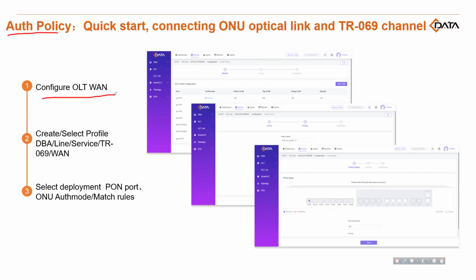Firstly, you can configure OLT1 and then create or select profiles, including DBA profile, line profile, or service profile, even TR069 and WAN profile. And finally, you select deployment ports, ONU work mode, and the matching rules. And then just wait for the ONU to connect. The OLT device will perform these profiles automatically.